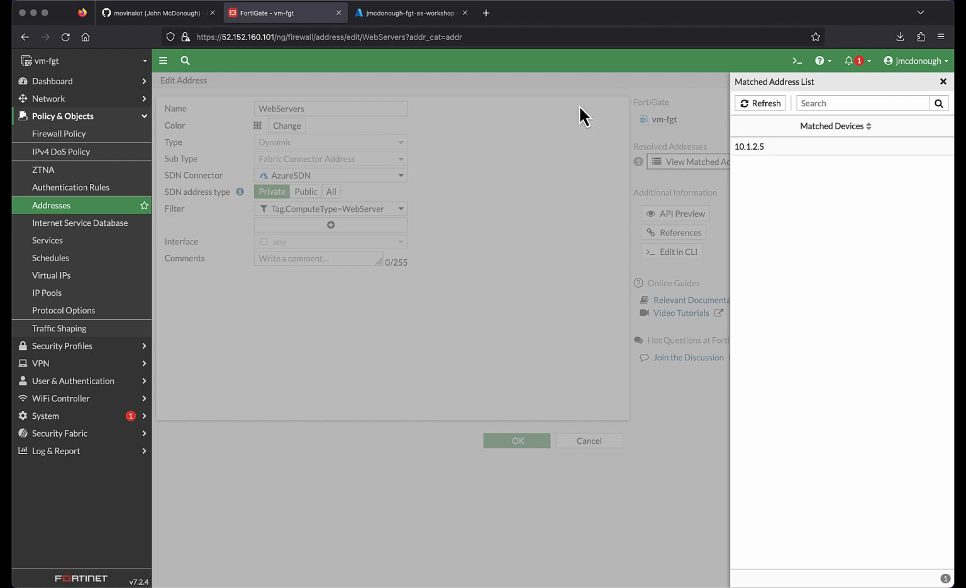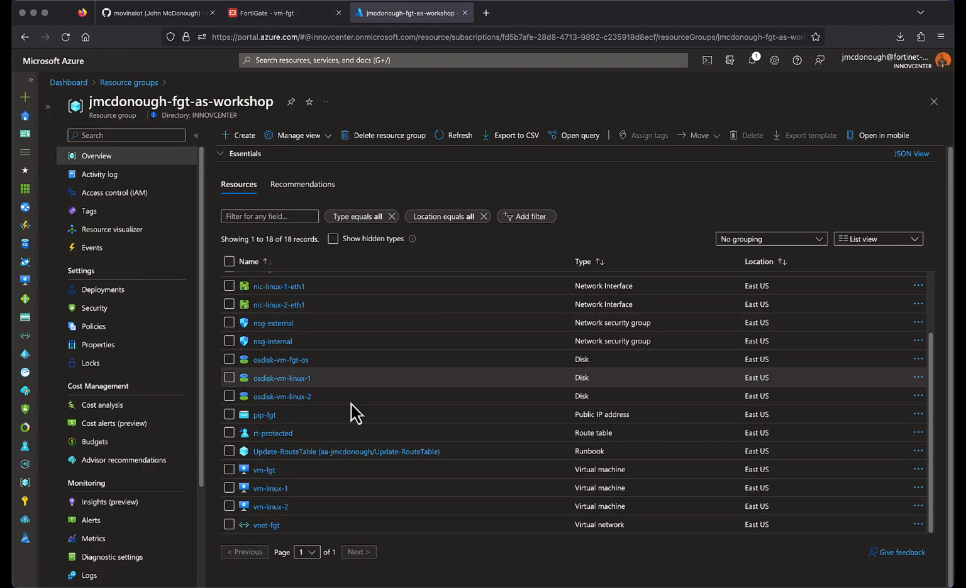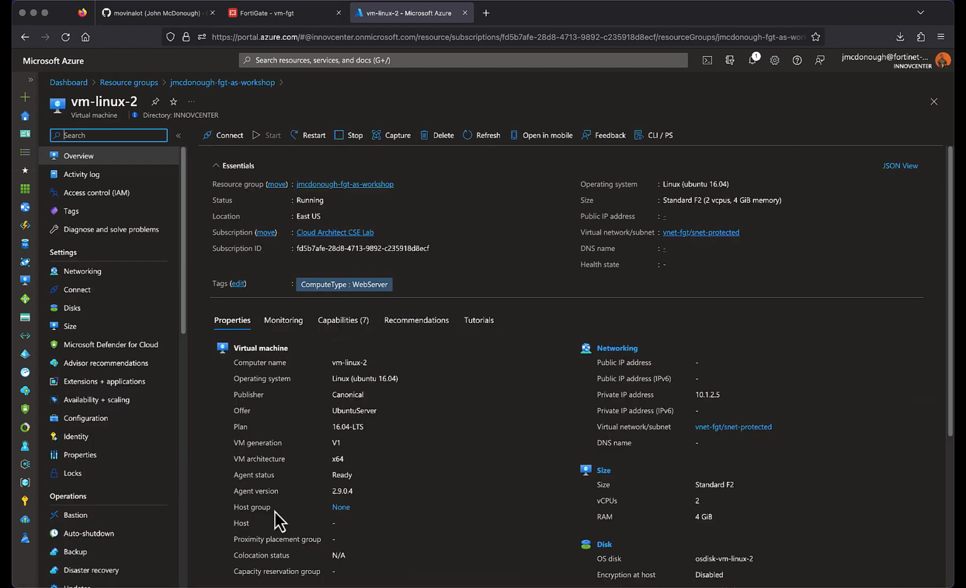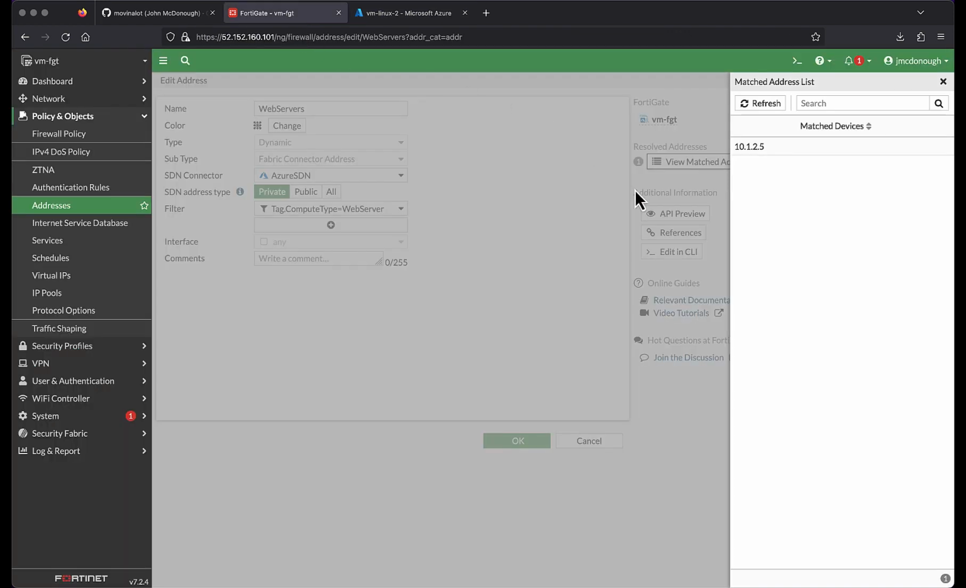In fact, we can go ahead and look at that. If I look at one of these VMs, VM Linux 1 or VM Linux 2, VM Linux 2 has a tag of compute type with a value web server, and its IP address is 10.125. If we look back at that address object, that in fact is the IP address that has been added to this dynamic address object.